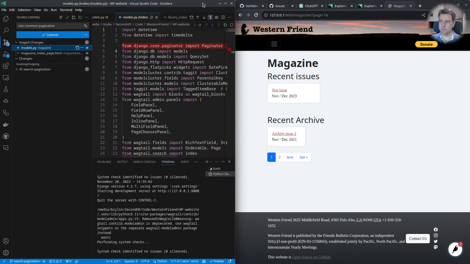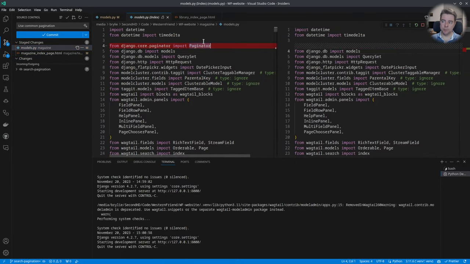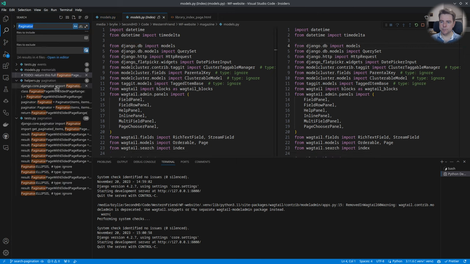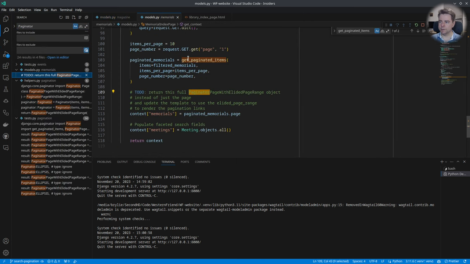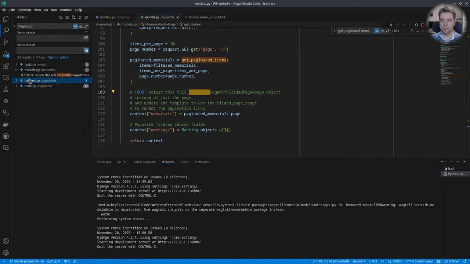Some lint. Yeah, removing this paginator. I should only import this in one place in the project. If it's in any other files, then that's another place I need to clean up. So searching for paginator, remove this full paginator. So yeah, we'll clean that up. That's my to-do, that's what I'm actually doing now. Cool. Only one other place, looks like.